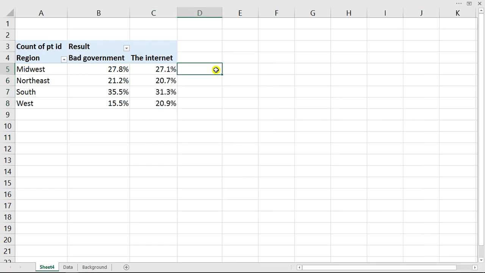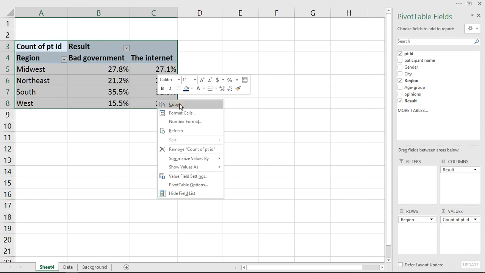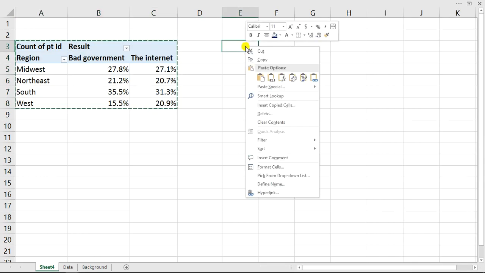I think I'm cool. The type of chart we want to create, the Excel environment will not allow us to do that. So I'm going to copy this away from here, and we're going to see how we can trick the pivot table into letting us create the kind of chart we really want to create. So I'm going to paste it right here.